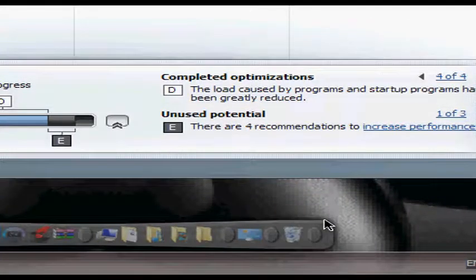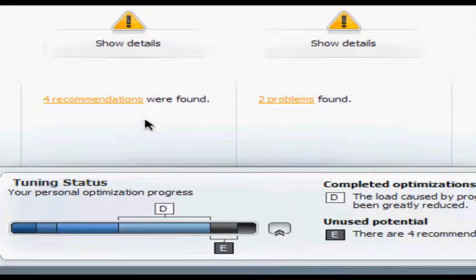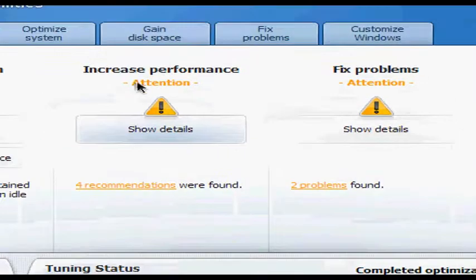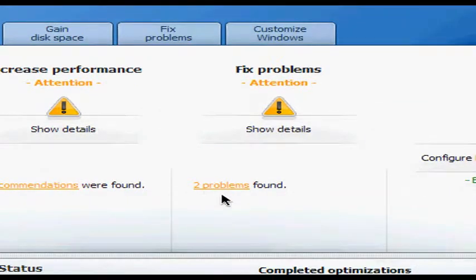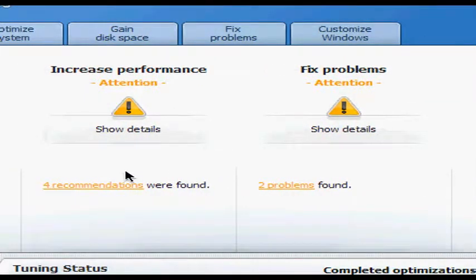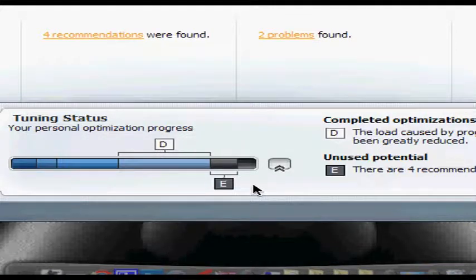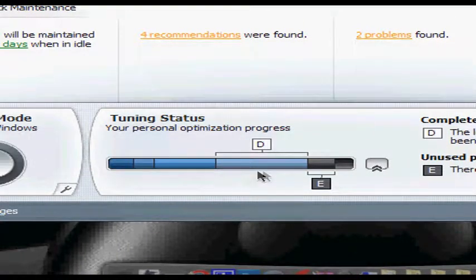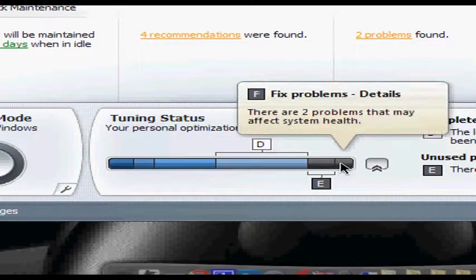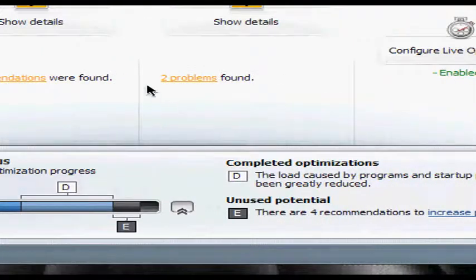Right, so as you can see, this is our startup screen. First of all, it's picked out some things already wrong with my system. You can increase your performance, and it shows you all the problems that are wrong with your machine. Right, so I'll just show you around some of the stuff with this. You can find out if your machine is fully optimized by looking at this little bar down here. As you can see, I've got a little bit missing, but that doesn't really matter.